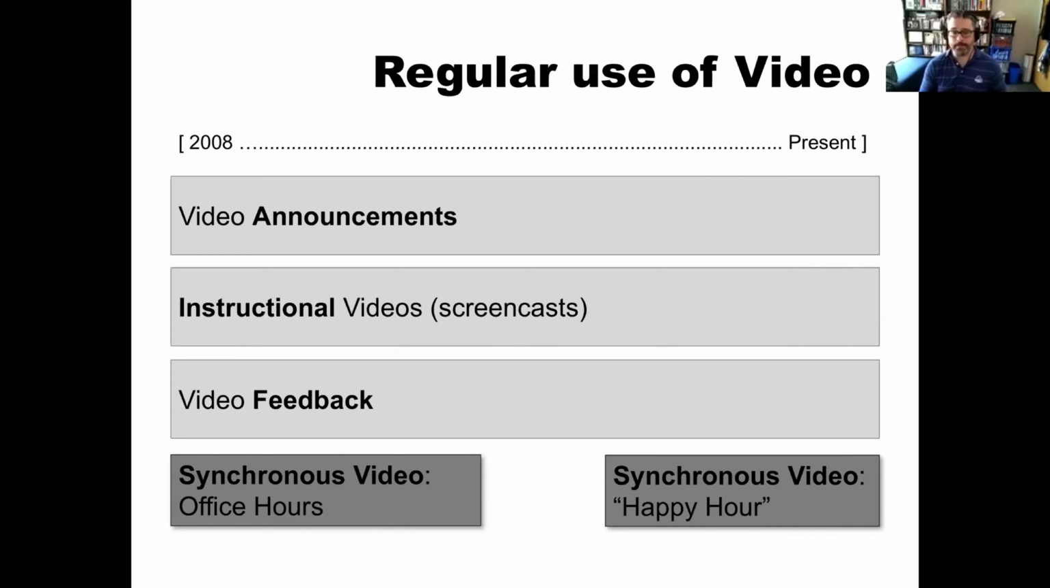At the time, I'm trying to remember, I think I was finishing up at Regis University, going to the University of Colorado, Denver. I was an adjunct, and I was really trying to use Adobe Connect for synchronous office hours. And so that's really what this talk today is about: my use of trying to improve office hours, if you will, or what I now call happy hour.